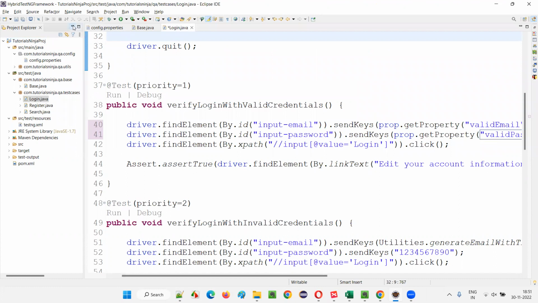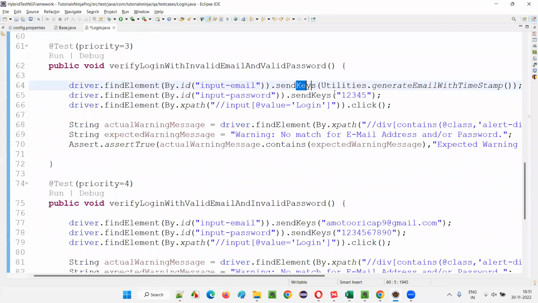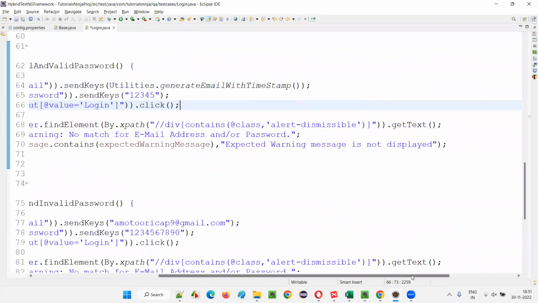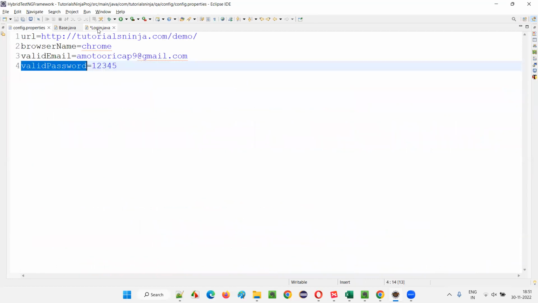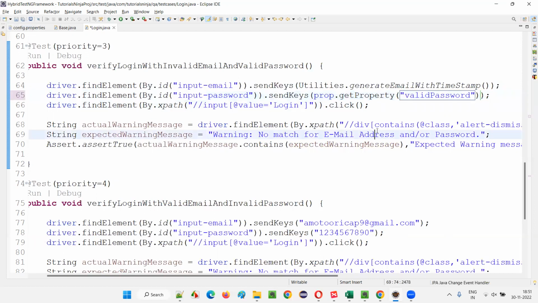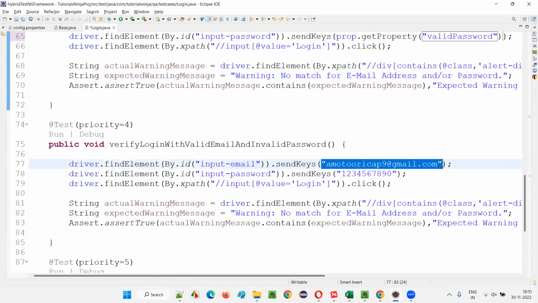Now, what else is hard coded still? The remaining all I'll keep as usual, guys. Telephone number, password, invalid password, let it be there. Generate timestamp, I don't have to do anything. Remaining all I'll just leave like that. Any other stuff? Here valid password again. In this case, write prop dot getProperty valid password. And this is valid email, so here also I have to change to prop dot getProperty valid email.